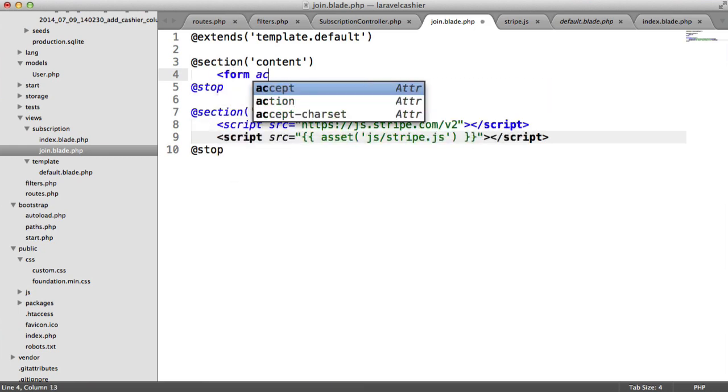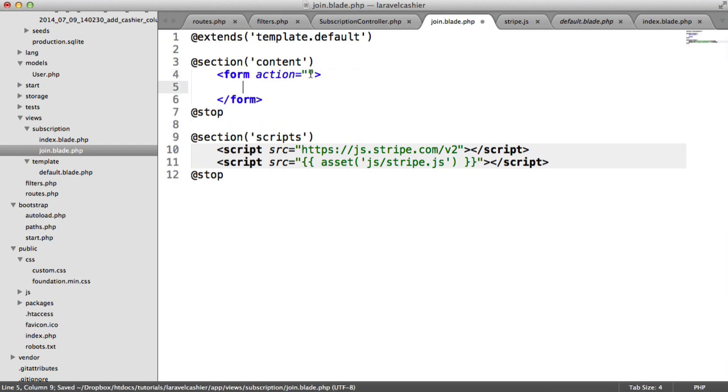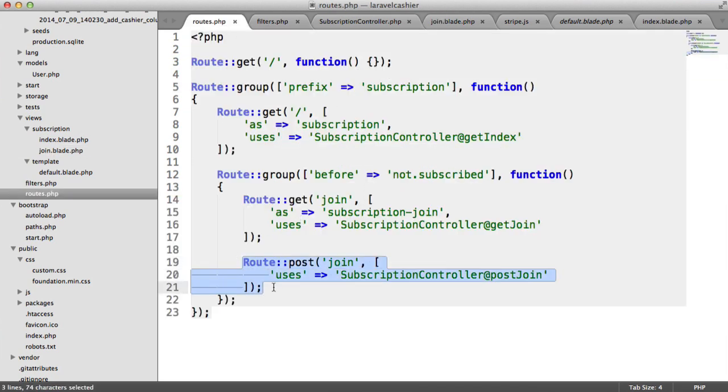So the form here, we know this is going to submit through to the subscription join. So we say URL action subscription join, and the method here is going to be post. So inside of here then we can just create all of the labels that we need, and then we can just post this through to, remember this here.